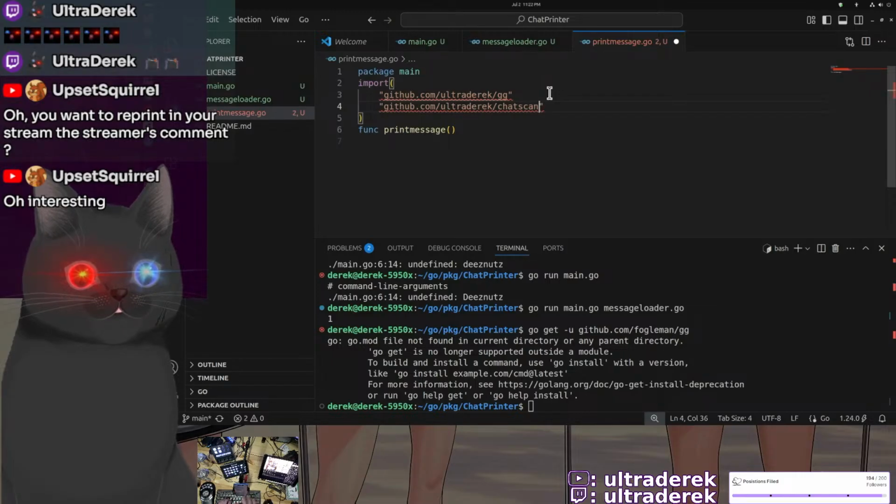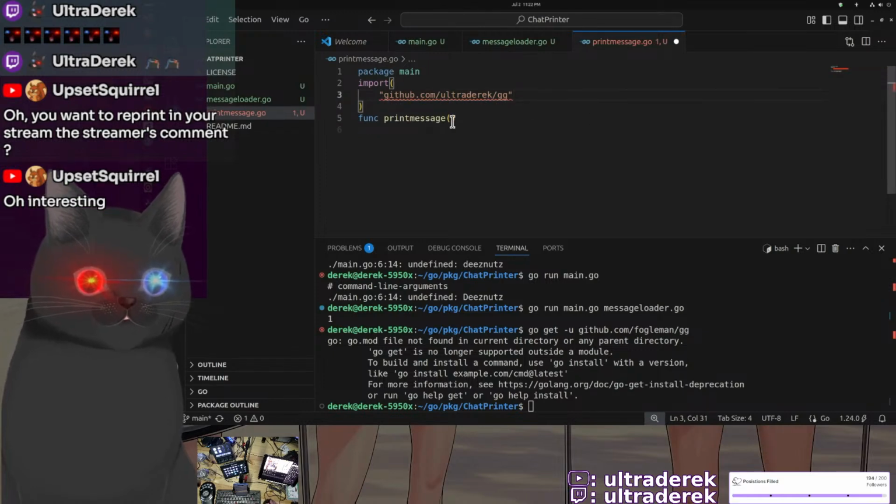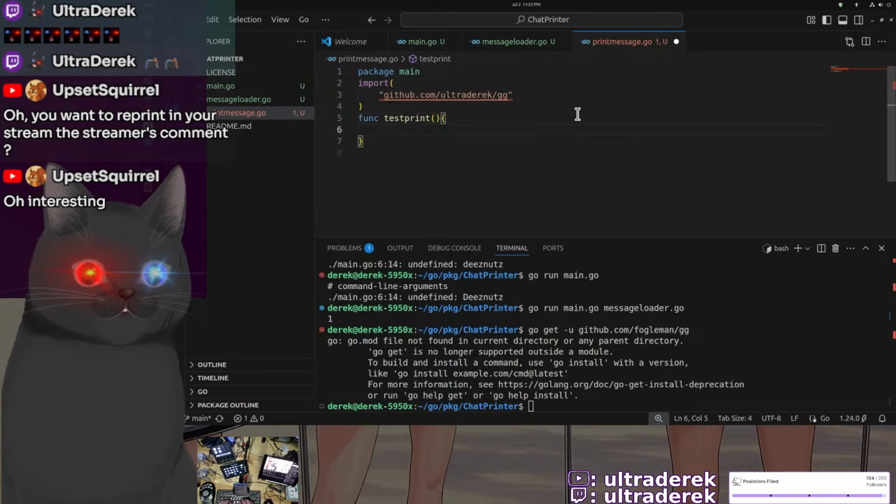Chat scanner. Let's just wait a second. Let's do one thing at a time. Let's just make sure this works. Test print. How about that? There we go. It's been a while. GG dot. Oh, come on.